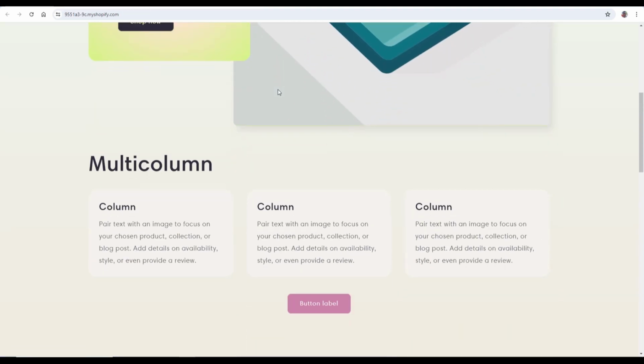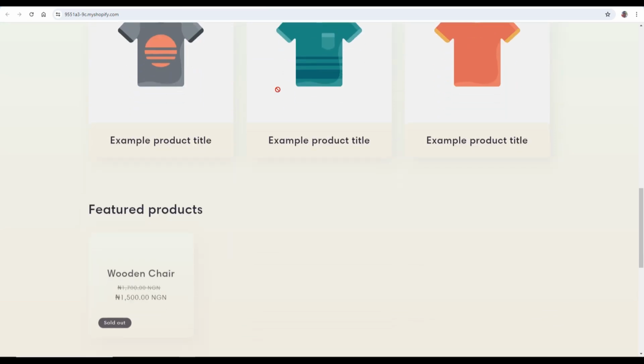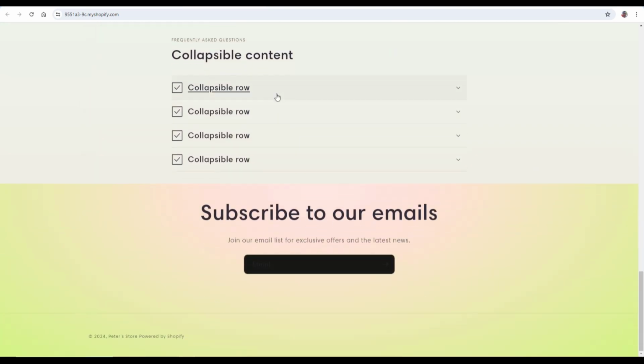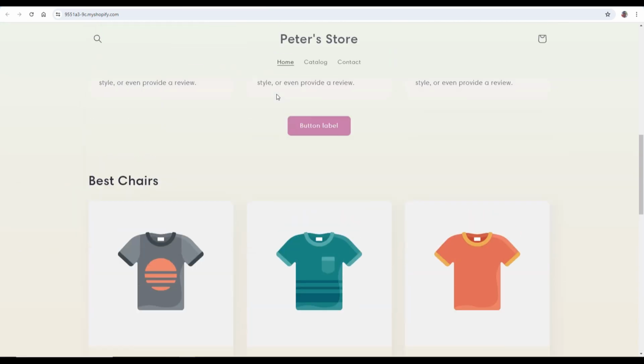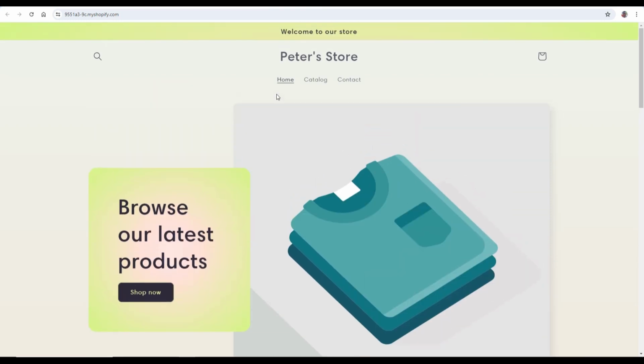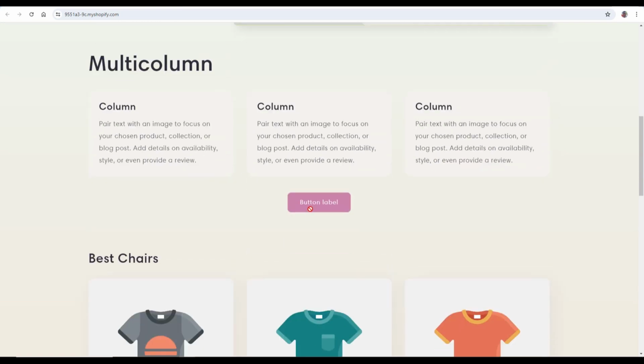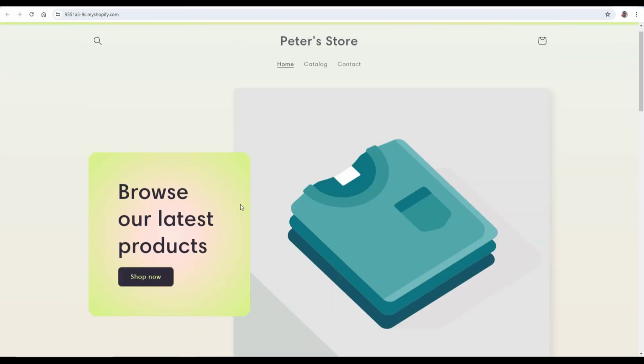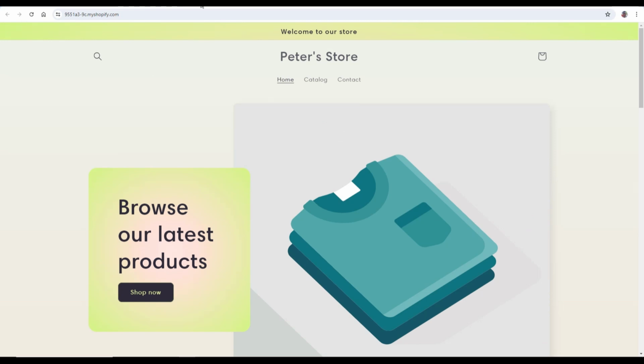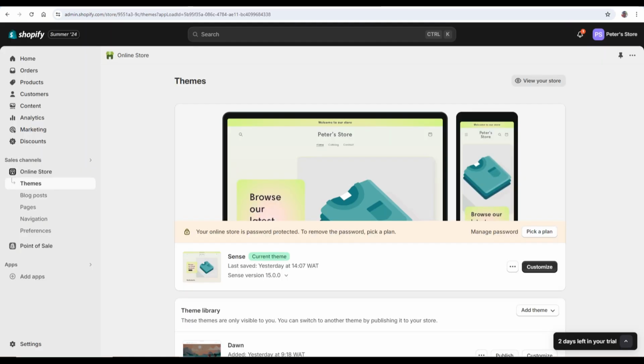By taking the time to carefully customize your Shopify store, you're setting yourself up for success. Your store will not only look great, but also function smoothly, providing a positive experience for your customers and encouraging them to return. So keep experimenting, keep tweaking, and most importantly, have fun with the process. Your store is a reflection of your brand, and with Shopify, the possibilities for customization are virtually endless.